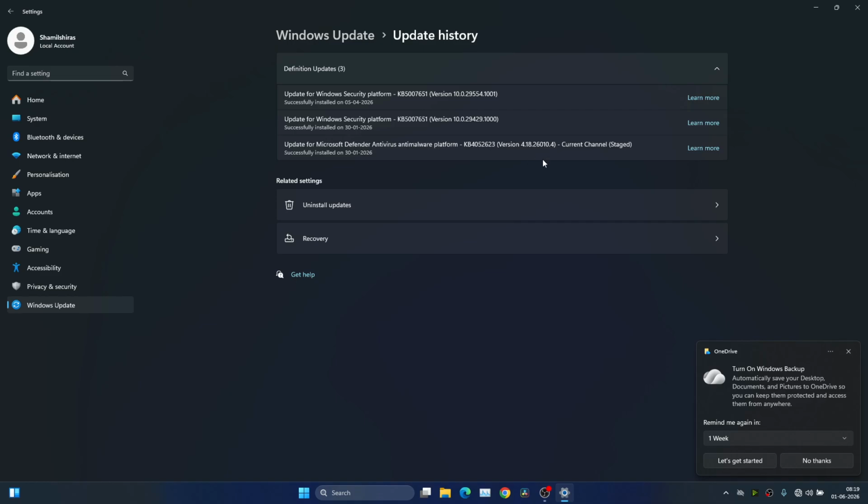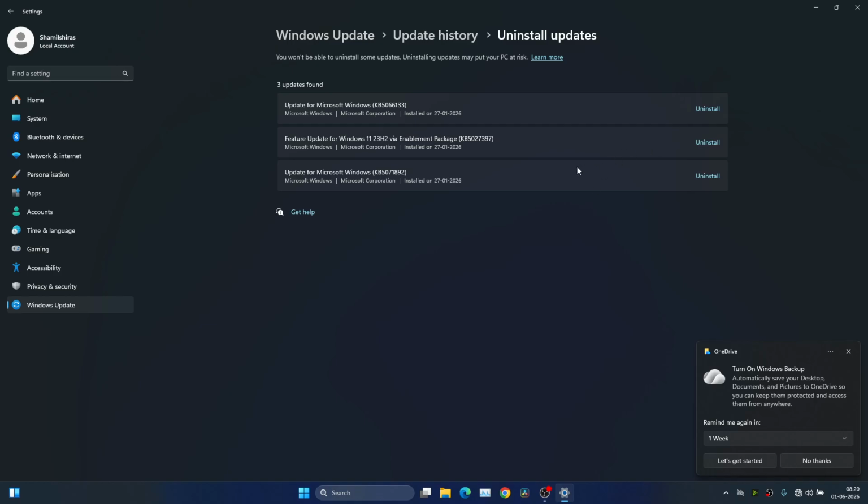So in this way you can easily identify which update is for which one, and also you can uninstall the update by clicking here, then click uninstall. So there are those kinds of functions.